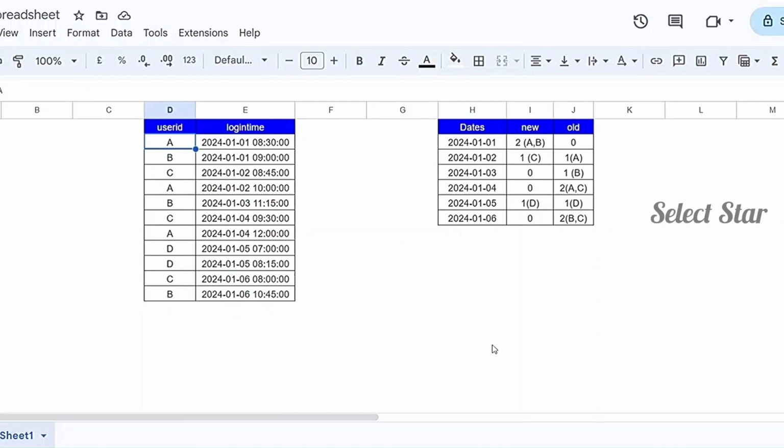Today I am going to solve a hard level interview question. So let's get started by understanding the question first. We have been provided a table called user logins that has login details of users, and we are required to find out new users, new user count, old users and old user count every day.